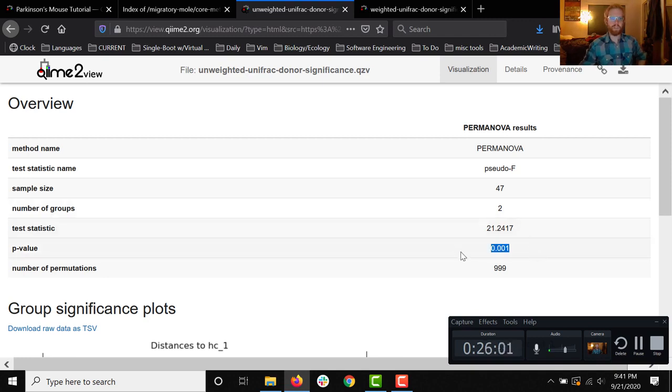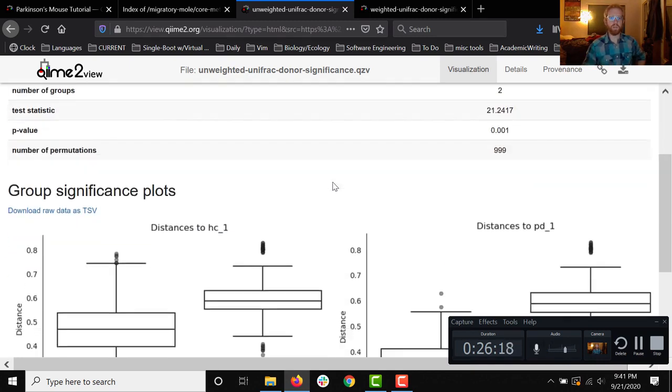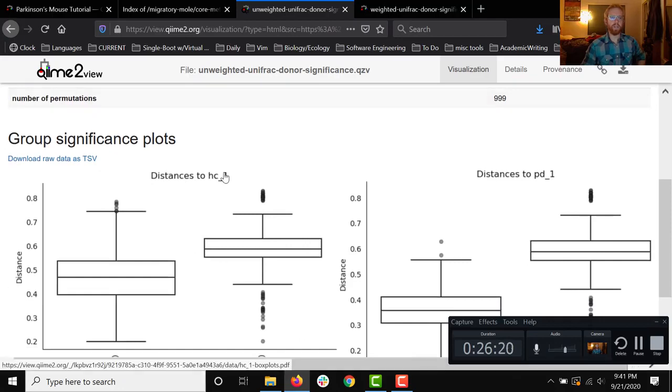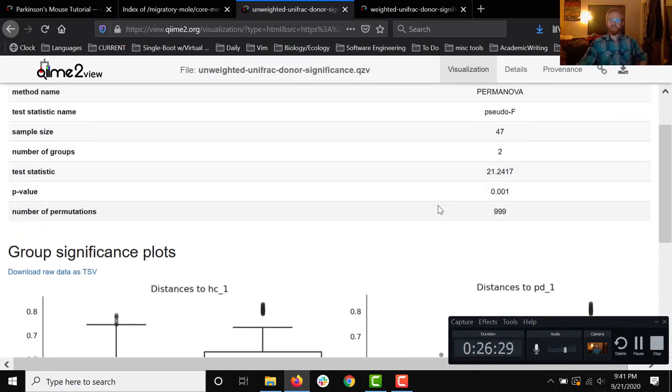This is where we get into the fun stuff. Our test statistic at 21.24 is pretty high, and our p-value is quite low and therefore is showing that donor is significantly correlated with difference in the unweighted UniFrac metric, right? So that gives us really our answer, right? We have quantified difference here, and we've confirmed that donor does make a difference.